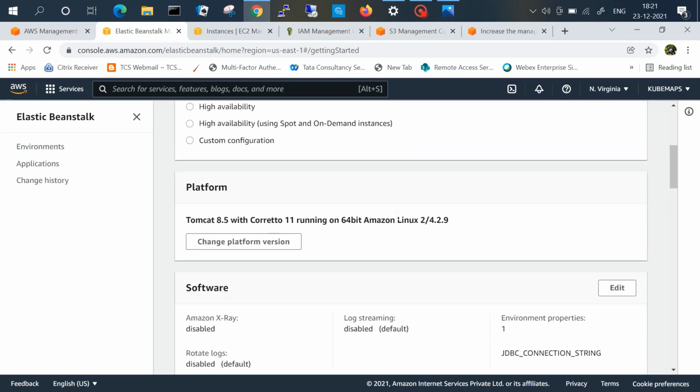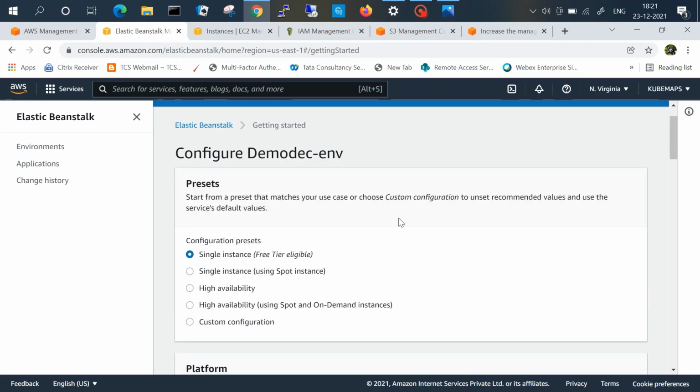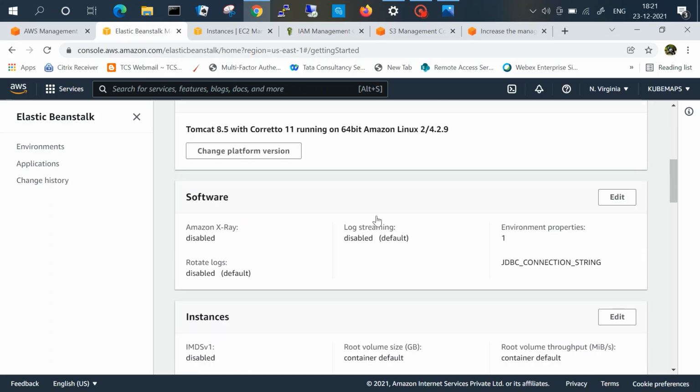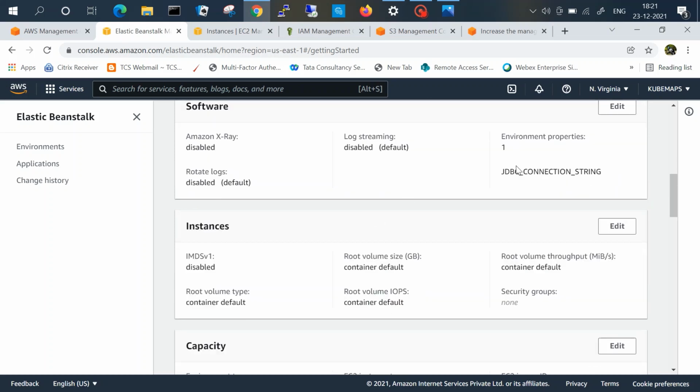Once we click on more configuration options, we have options to select the availability, like high availability or a single instance. In high availability, it creates the load balancer and security groups automatically. We'll go with single instance. You can mention your JDBC connection string for your application here. Otherwise, you can edit all the configuration once the environment is created.